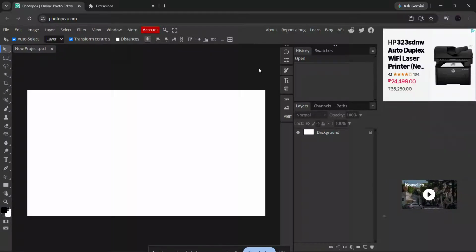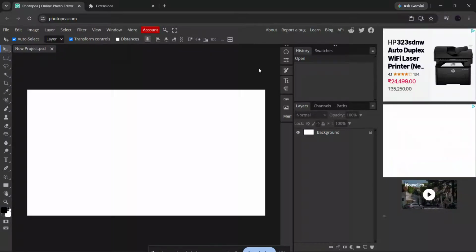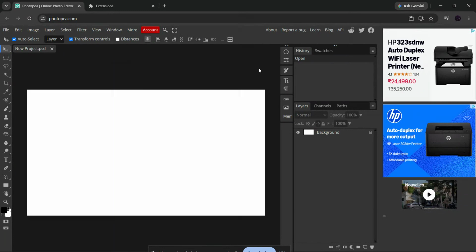If Photopea is lagging, freezing, or feeling slow every time you zoom, brush, or move layers, you are in the right place. In this video, I'll show you the fastest ways to fix the Photopea lagging problem step by step so you can get smoother performance and get back to editing without all the frustration.